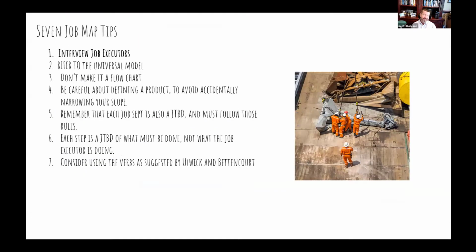Number 1, interview job executors. I referred to this when talking about how to create a job map. But if you look at this image, you'll see these job executors with a huge anchor, many times larger than they are, and they're manipulating these steel cables. Sitting in our offices, even talking with salespeople or whatever, we're always going to be missing things if we think we can create that job map without the people doing the job. So tip number 1, make sure you interview and get your insight from actual job executors.